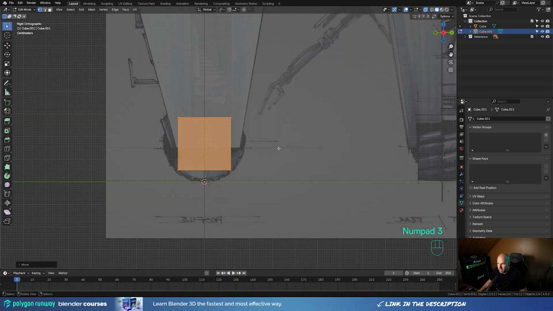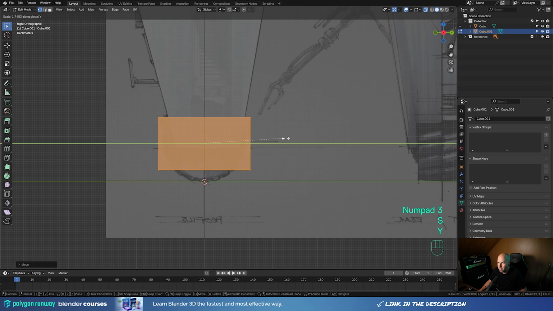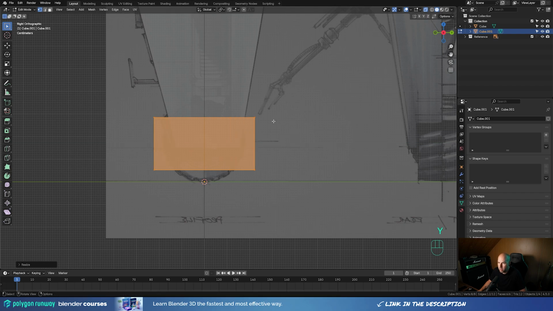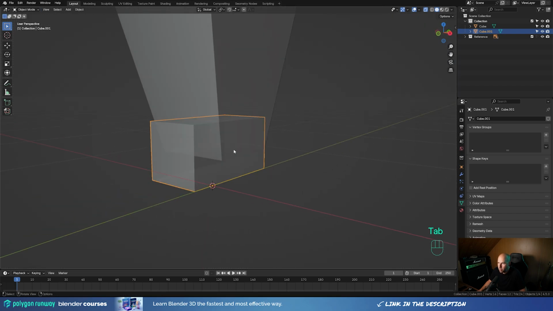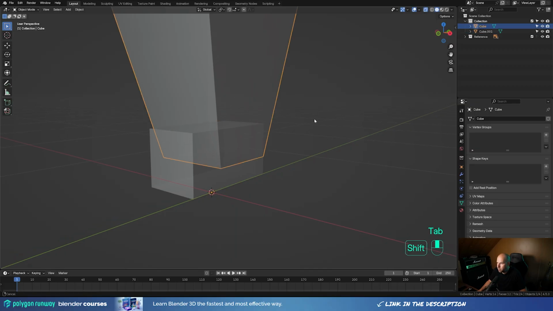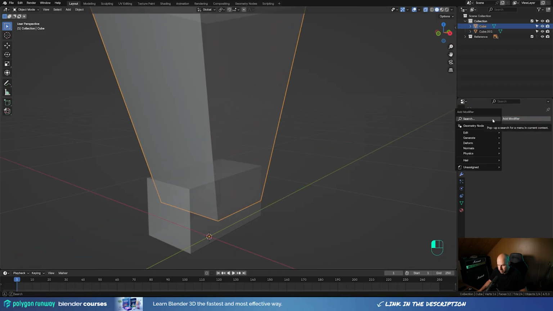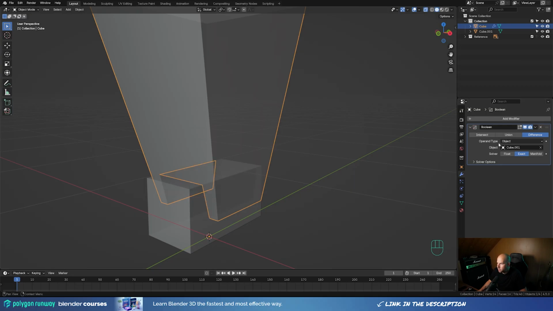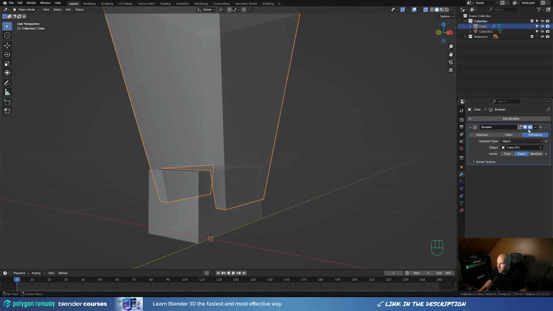And now let's look from the side here, press S, then Y, and we'll just scale this so it covers the whole thing. And now we can tab out, select the main body object, go into the modifiers and search for Boolean. And we can pick this object, and we already have it as a difference, so we can just go ahead and apply this.